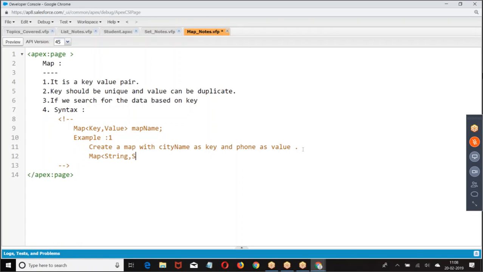Map of string comma. First one, key is what? City name. Value is what? Phone number.